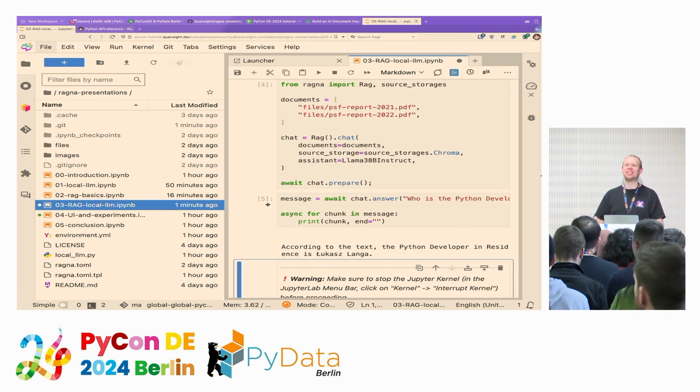Yes, please. How would it deal with contradicting information in documents?